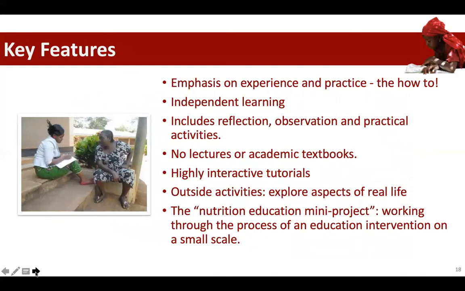As mentioned previously, the course puts an emphasis on experience and practice through independent learning, which includes reflections, observation, and practical activities. Tutors facilitate these learning processes through highly participatory and interactive tutorials. And students get to engage in real-world activities through outside activities and the mini project. You will see these highlighted in the course outline document that is shared in the preparatory package.